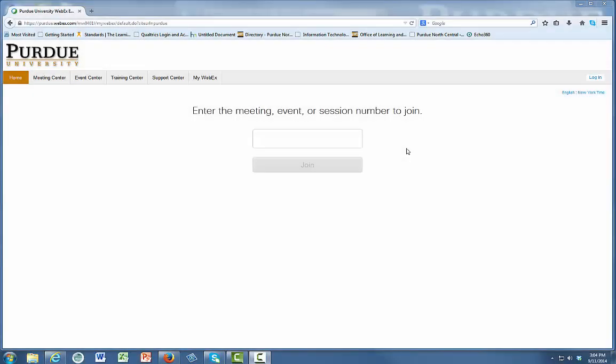Hello and welcome to this faculty user overview for WebEx, Purdue's new web conferencing platform. Many people have used WebEx as an attendee of webinars in the past, as it is a very popular and well-known product. It is similar to Adobe Connect in that it offers live video conferencing, screen sharing, recording, and chat features. This session is designed to help you get started with WebEx.